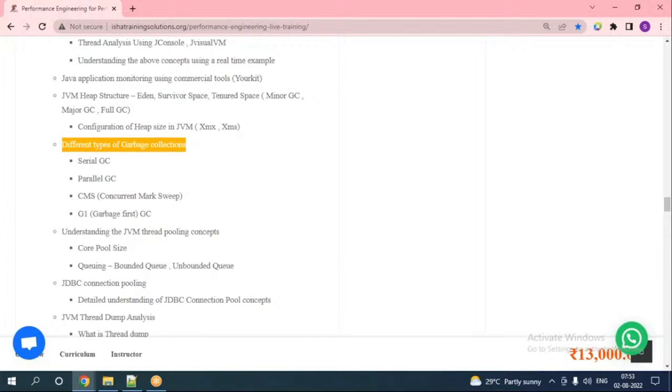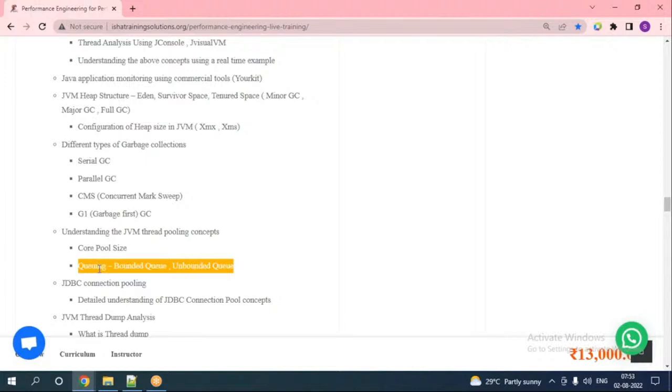In that we are going to learn what is core pool size, what is queuing, what is bounded queue, what is unbounded queue. We are going to get that understanding, because if somebody is talking about these line items, you should also understand what they are.